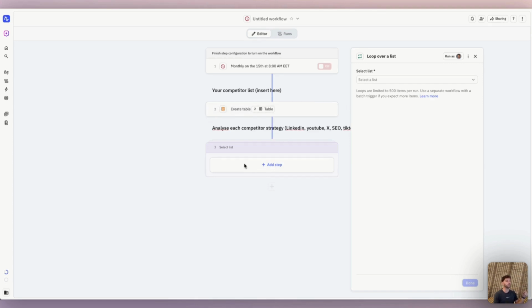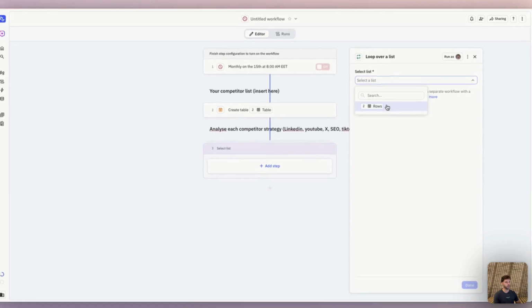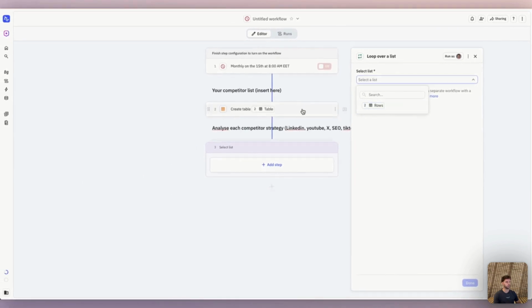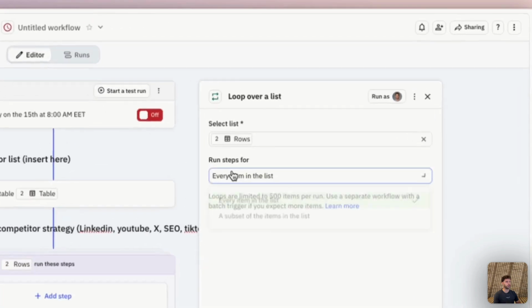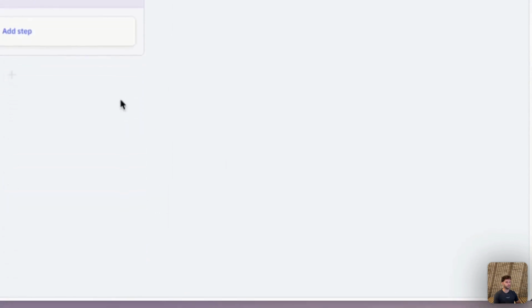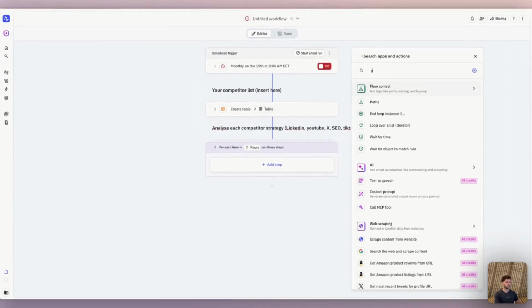It will perform all of the steps included in this iterator for that specific competitor. The first thing to do when we create an iterator is connect it to a list. In this case, the only list we have available, we see, is step 2, which is the table of constant. Perfect. So we said we want to run this step for every item in the list. Yes, absolutely. Once this is done, we start setting the flow.